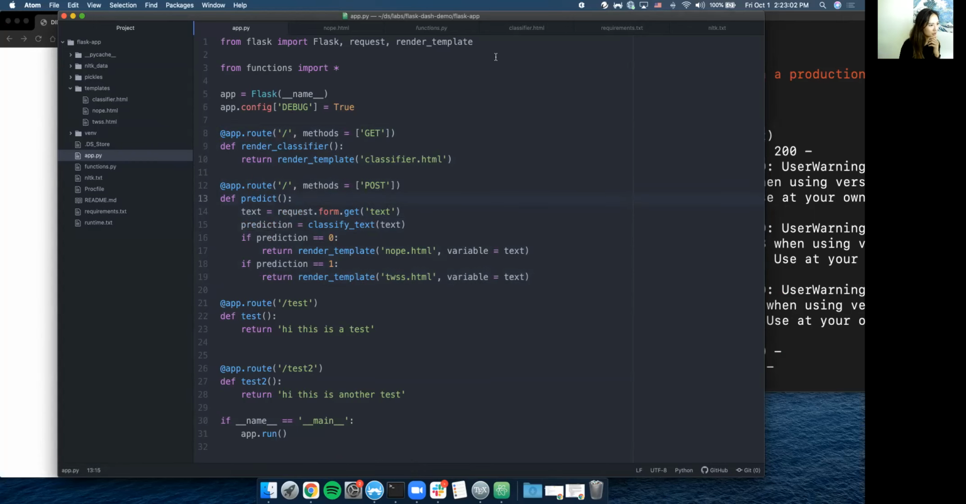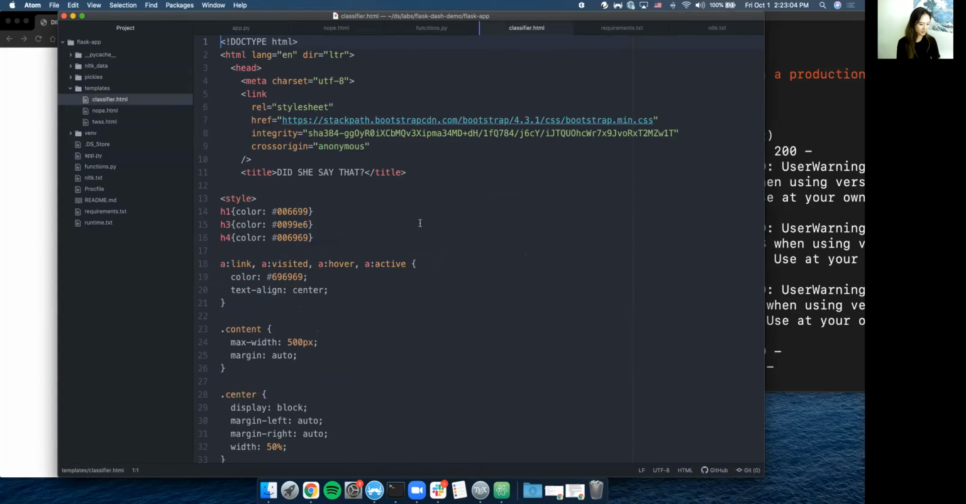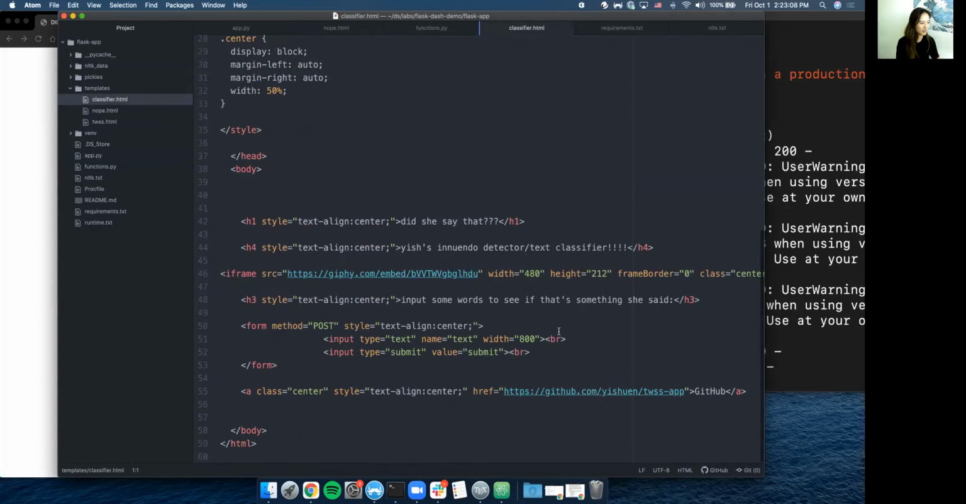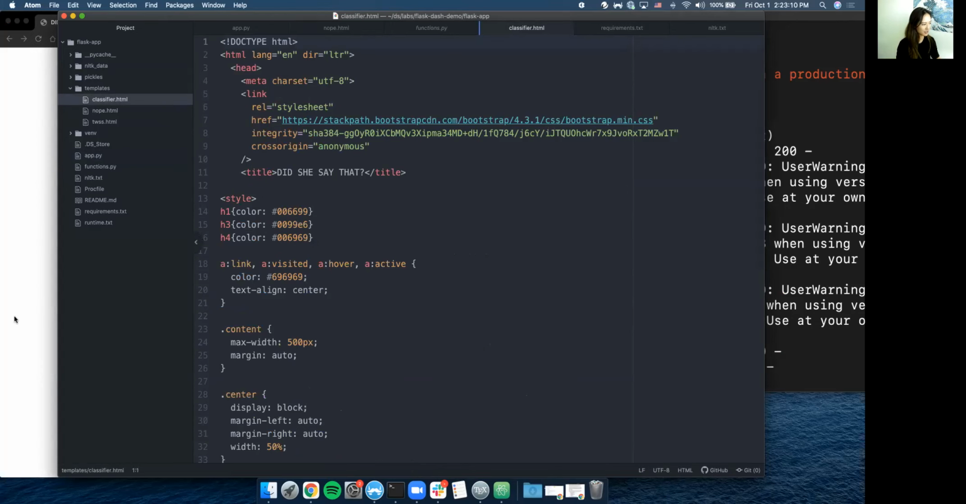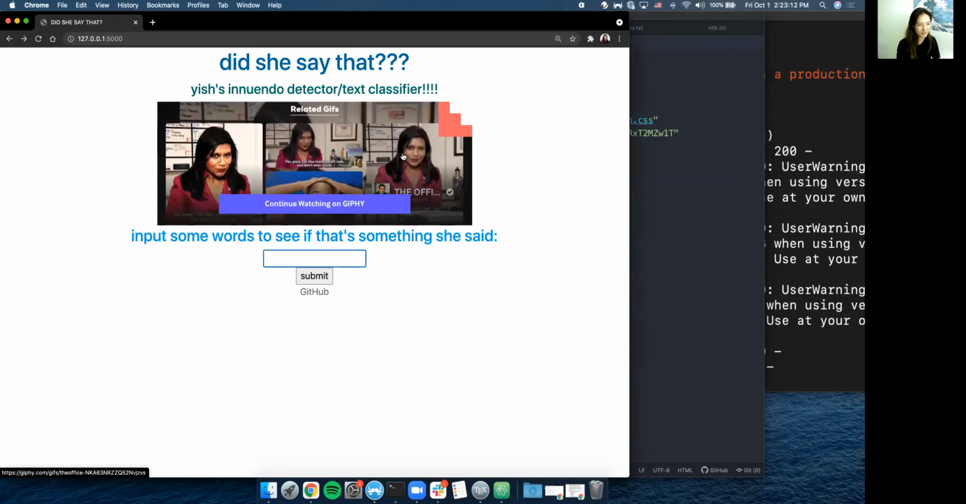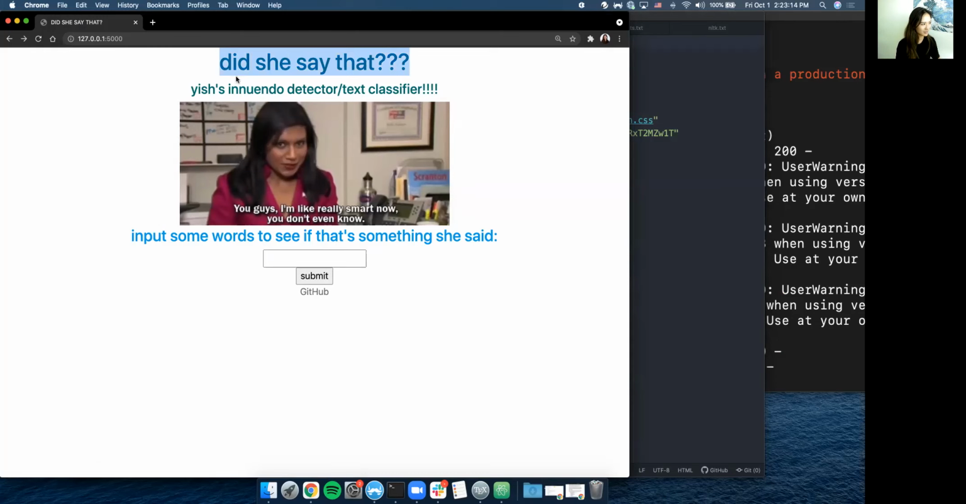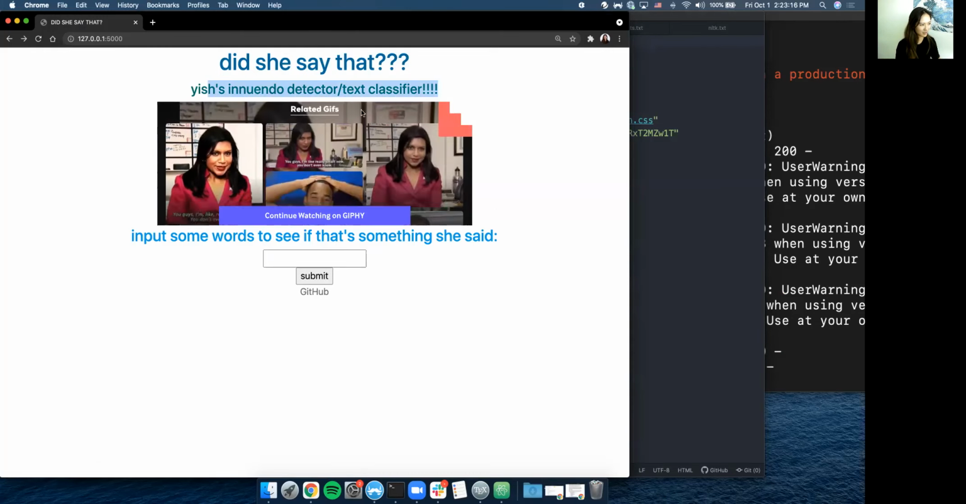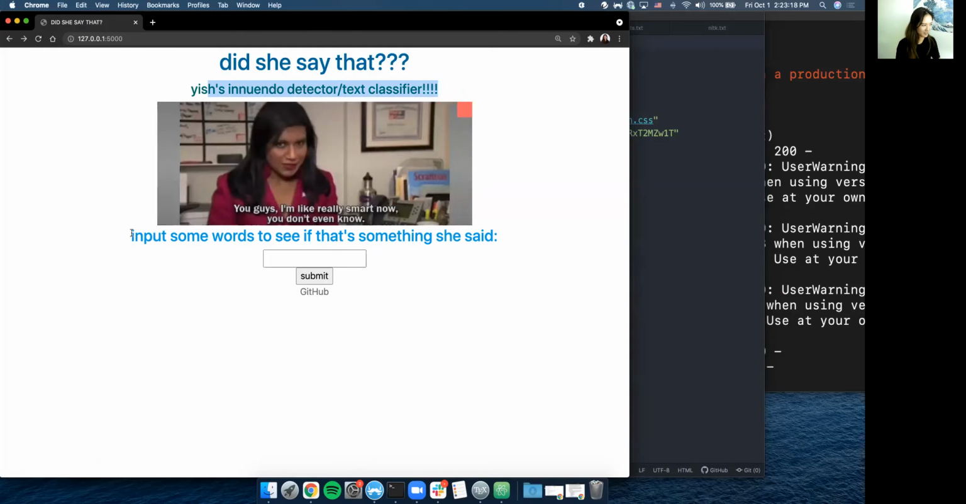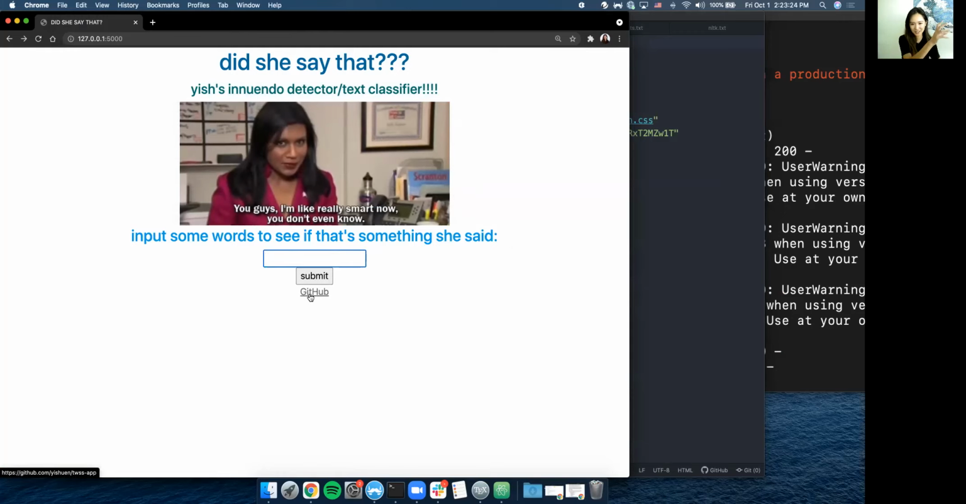Next I want to show you the HTML. For HTML, it takes a little bit of getting used to, but this is the entire HTML for this page. It's actually quite simple. It's literally just text here, another line of text here, a GIF, another line of text, an input text box, a submit button, and I just added a link to my GitHub because this is actually hosted on a web page somewhere as well.